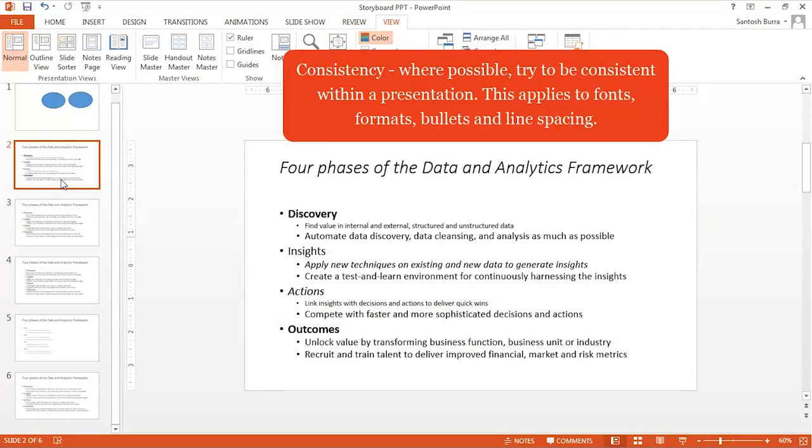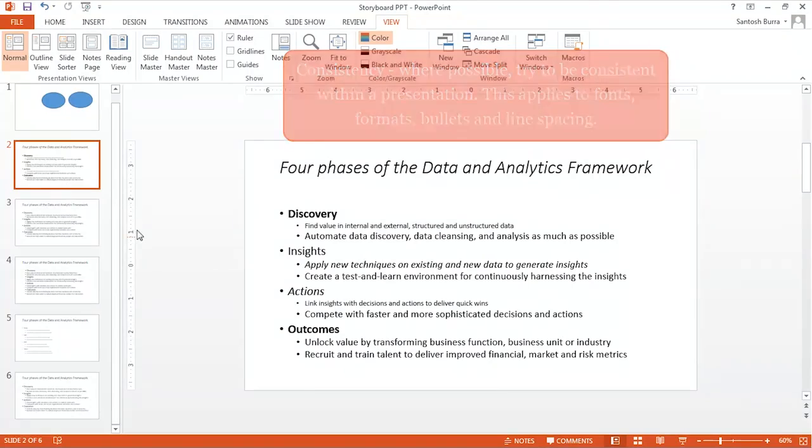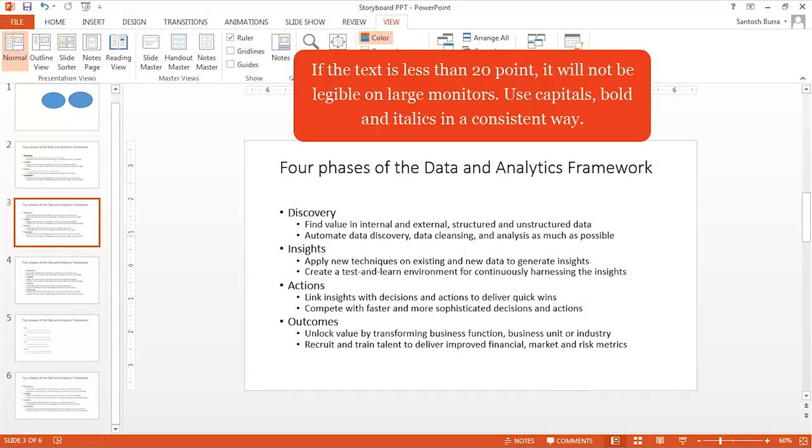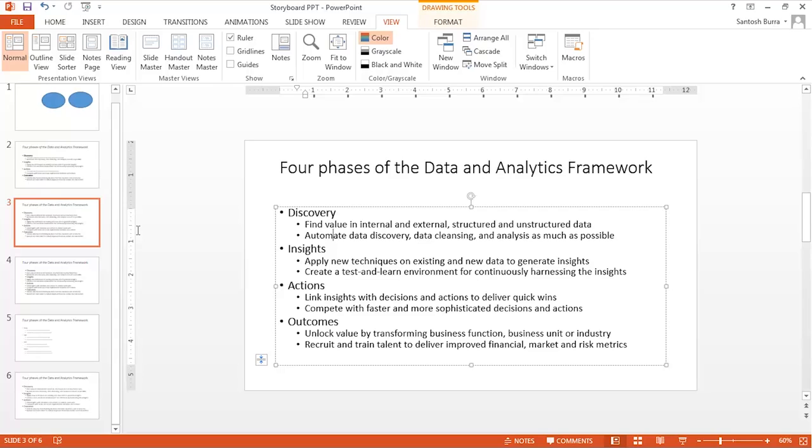Some other things to keep in mind as you use PowerPoint. Consistency. Where possible, try to be consistent within a presentation. This applies to fonts, formats, bullets, and line spacing. Font size. Ensure font sizes are fit for purpose. Remember that very small fonts are difficult to read. Think about how the presentation will be used. For example, will it be a handout or will it be presented on screen? If the text is less than 20 point, it will not be legible on large monitors, so many of the audience may not be able to read it. Use capitals, bolds, and italics in a consistent way. The size of bullets should also be consistent.